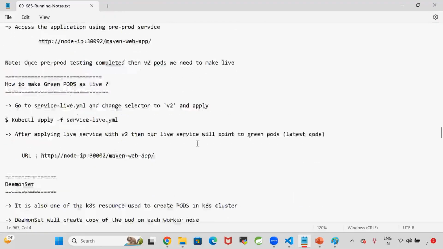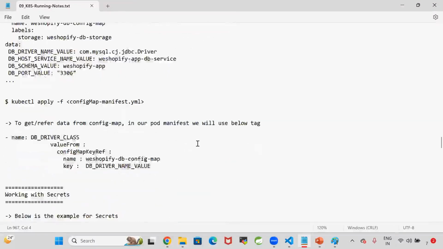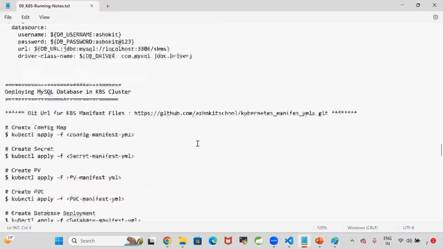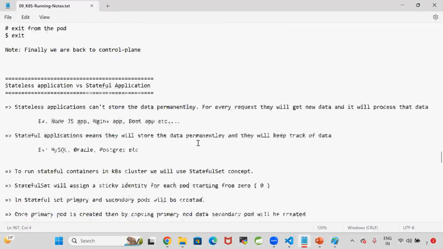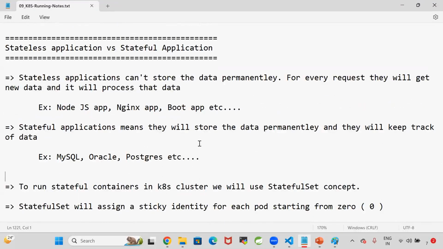Now, let us try to understand what is a stateful container and what is a stateless container. Here we are deploying our application on the Kubernetes cluster. So containers will be created, and the containers are created inside the pod. Stateless applications cannot store the data permanently. For every request, they will get new data and process that data. Every request will be considered a fresh request when you go for a stateless application.